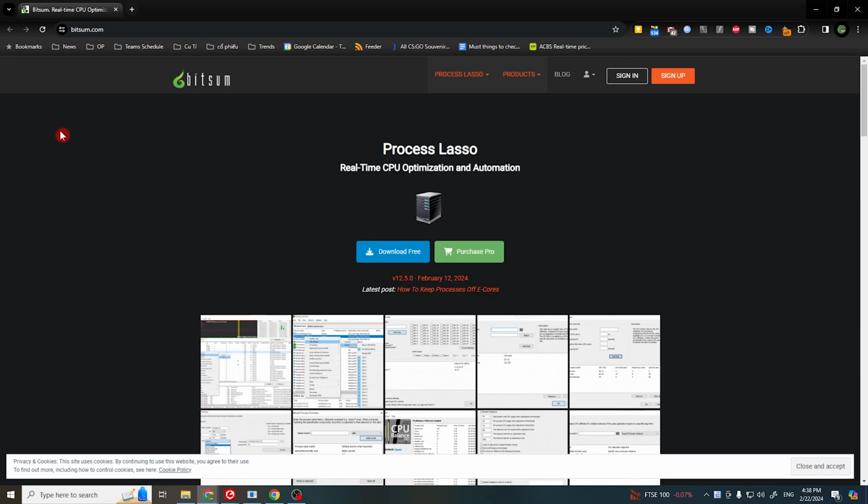Solution 5. Install Process Lasso. I leave the link below. It helps manage the system processes for better game performance.